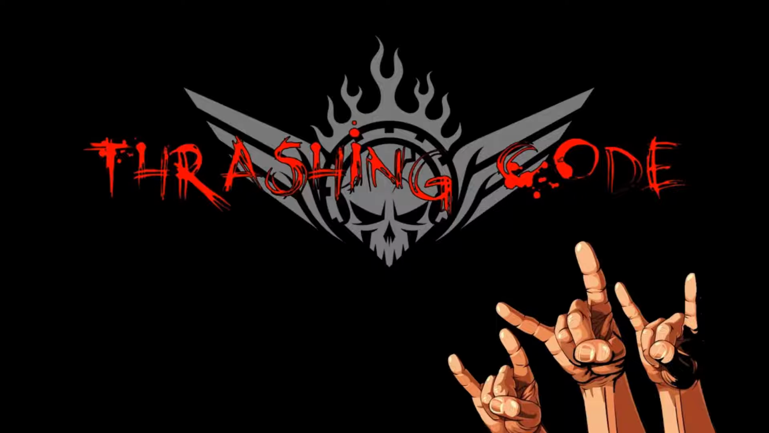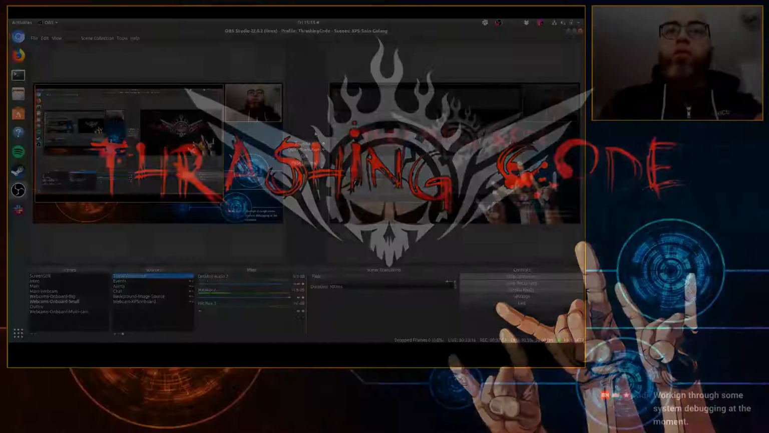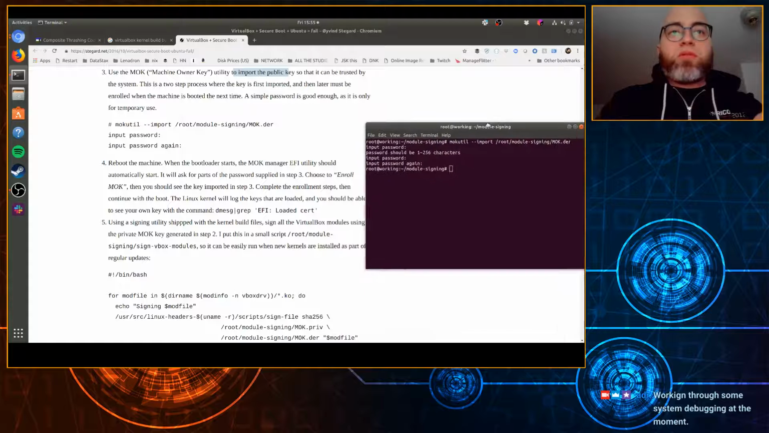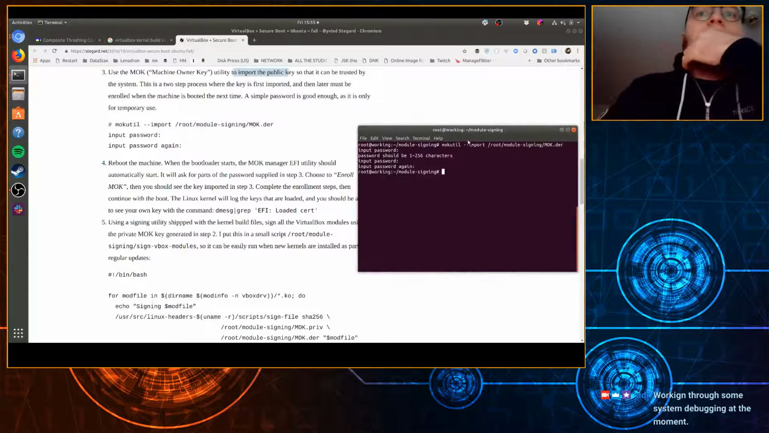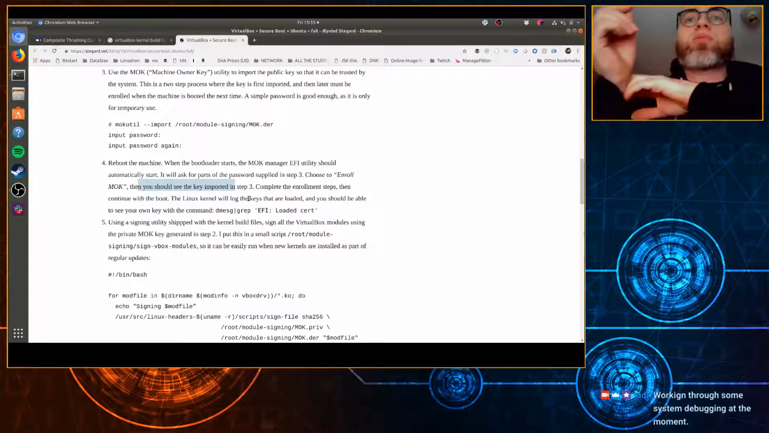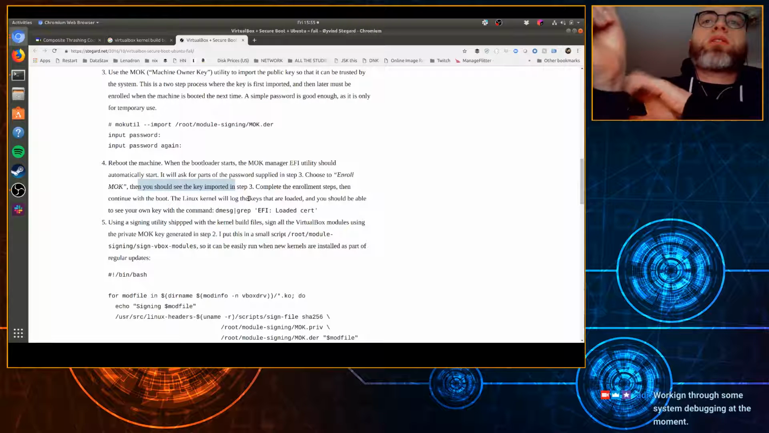Alright, coming right back because I am done typing the password. There you go. Then I need to reboot the machine. When the bootloader starts, the mock manager UEFI file should automatically start. It will ask for parts of the password supplied in step 3. Choose to enroll mock, then you should see the key imported in step 3. Complete the enrollment steps, then continue with boot.